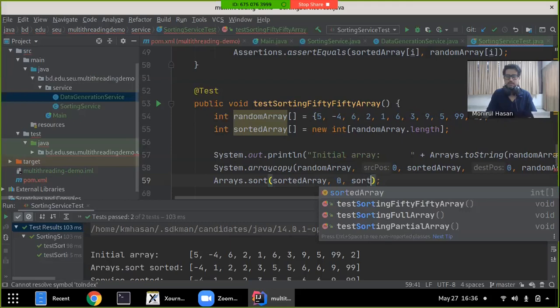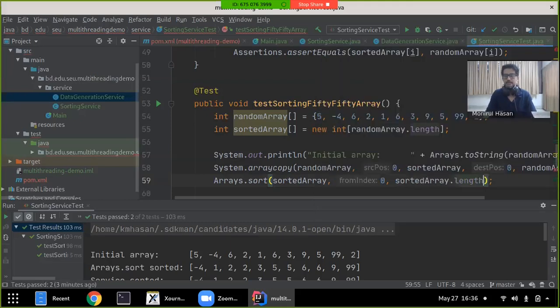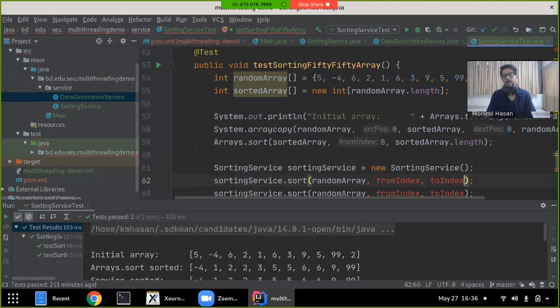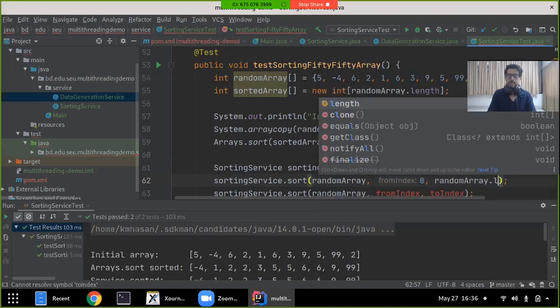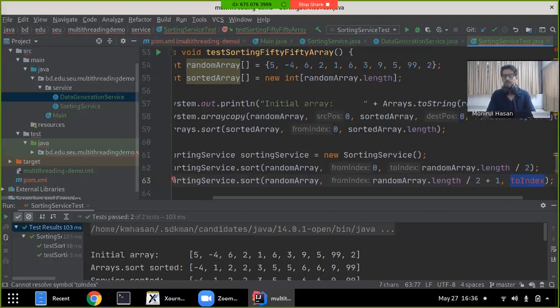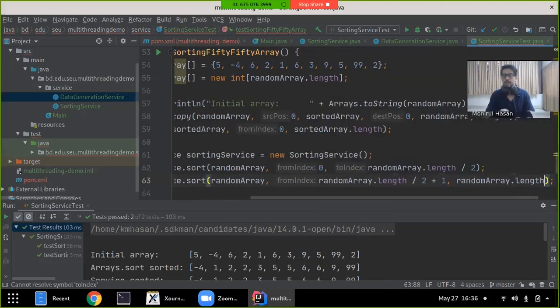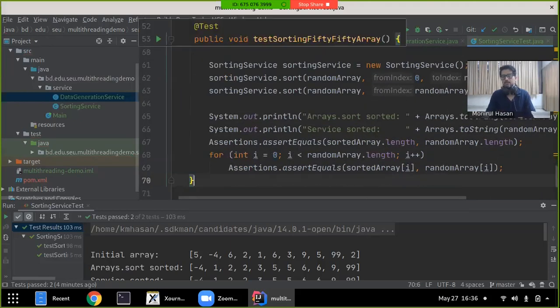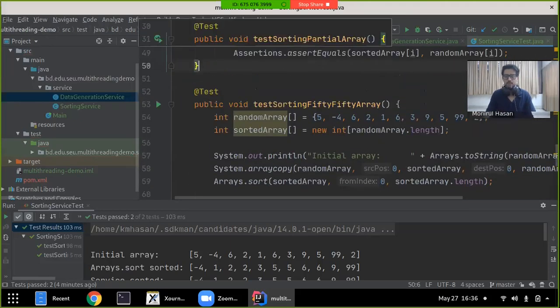So we say sorted array dot length. So that's that. And in here, we want to go from 0 to random array dot length by 2. Okay. And this is where we go random array dot length by 2 plus 1. Okay, because the other thing is part of the other array to the entire array, the rest of it. Random array dot length. Okay. So yeah, everything should work properly.